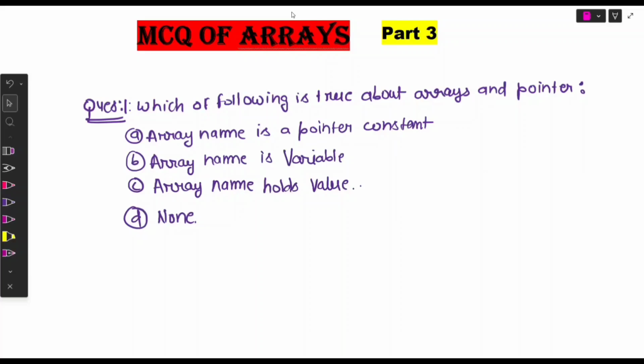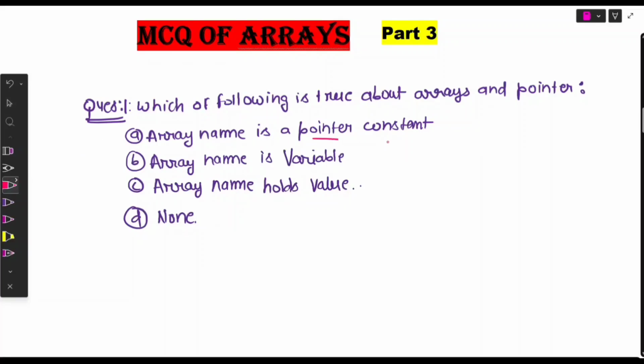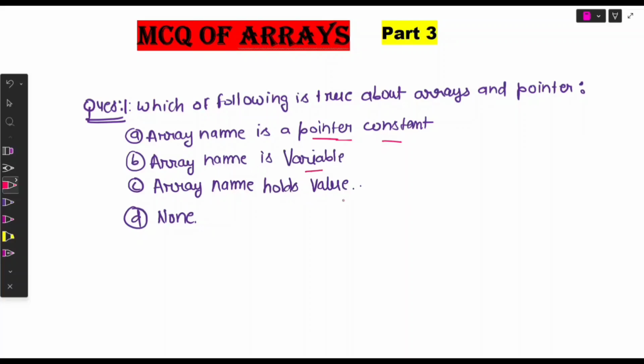So now we are going to start this part. Question number 1: which of the following is true about the array and pointers? The options are: array name is a pointer constant, array name is a variable, array name holds the value, or none. Option A is correct over here. Array name is a pointer constant.